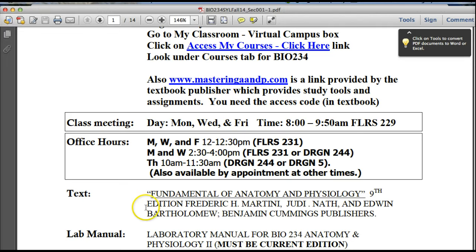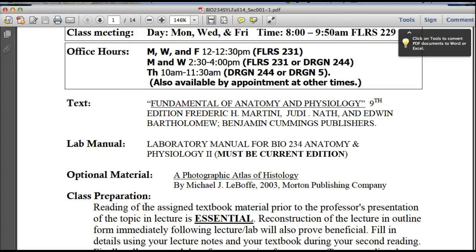We'll work something out. Fortunately for you, you get to use the same textbook in A&P 1 for A&P 2. There is a new edition, a 10th edition. We are not requiring those students who purchased the 9th edition to go and purchase the 10th edition for A&P 2. That's just not right. So we're not doing that. So you get to keep your old edition. The lab manual has to be the current edition. So if you are repeating the course, you have to go and buy the new 234 lab manual.